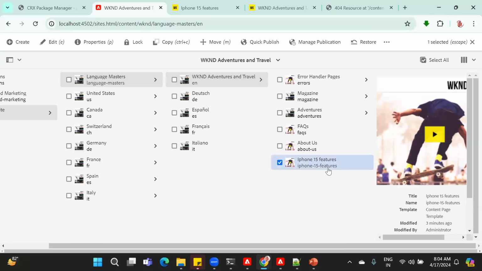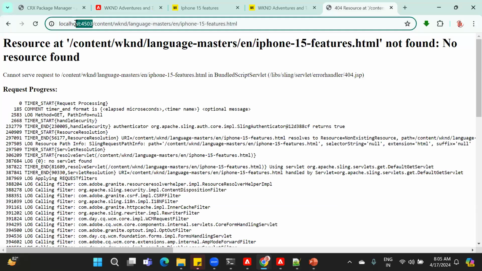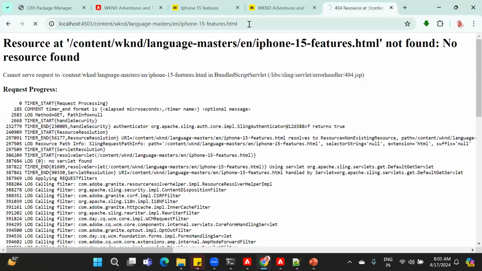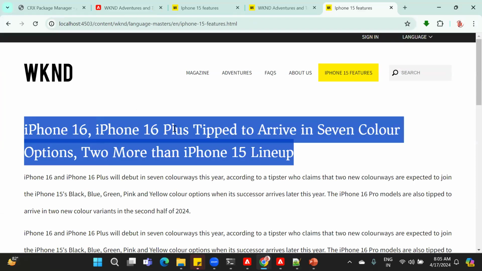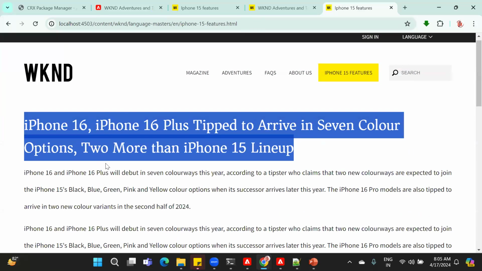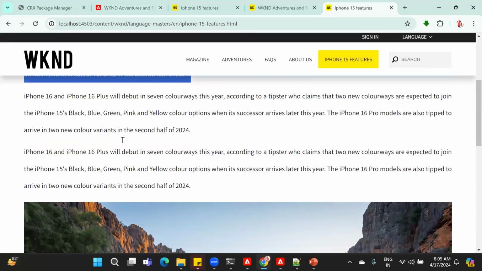Yes, successfully published. Now go to the publish server. Publish server means localhost 4503. And then the location: content, weekend, language master, en, iPhone 15 features.html file, refresh it. See, whatever content we have created in the author server, we're able to publish to the publish server. Title and description and image.